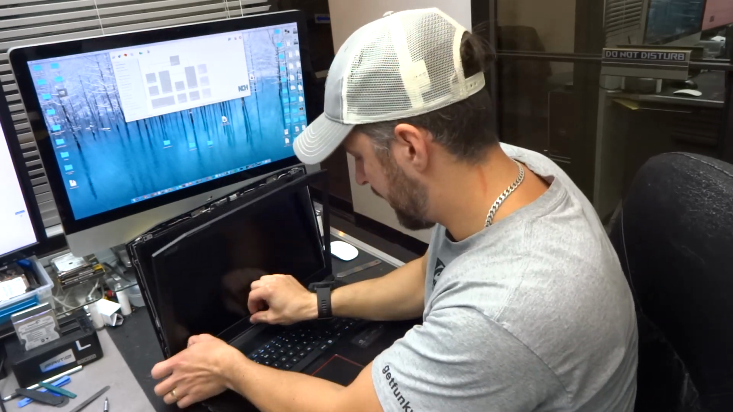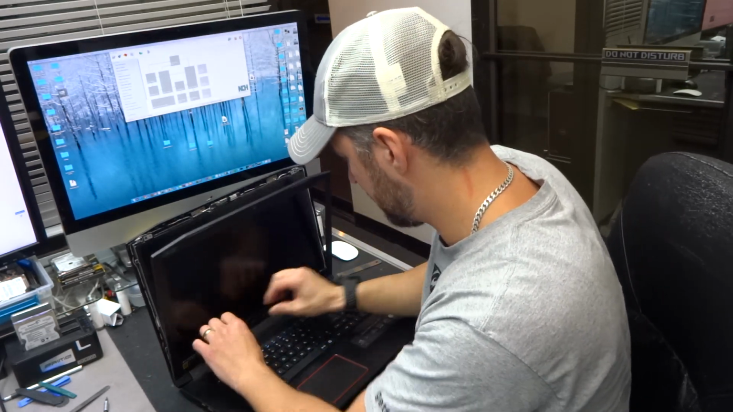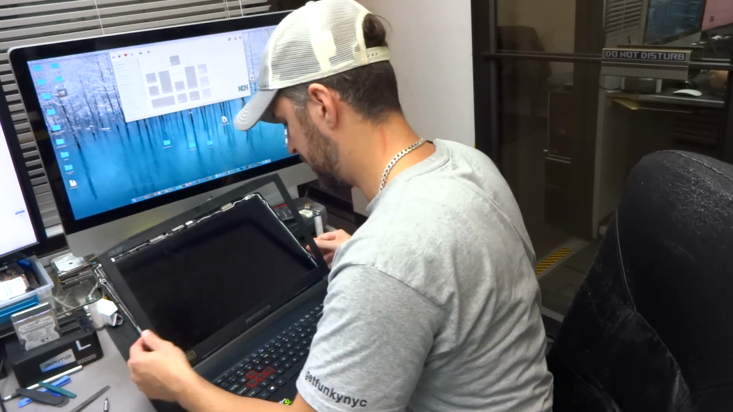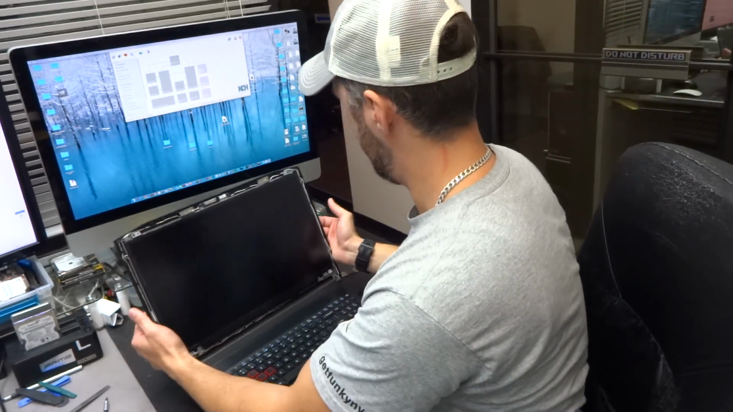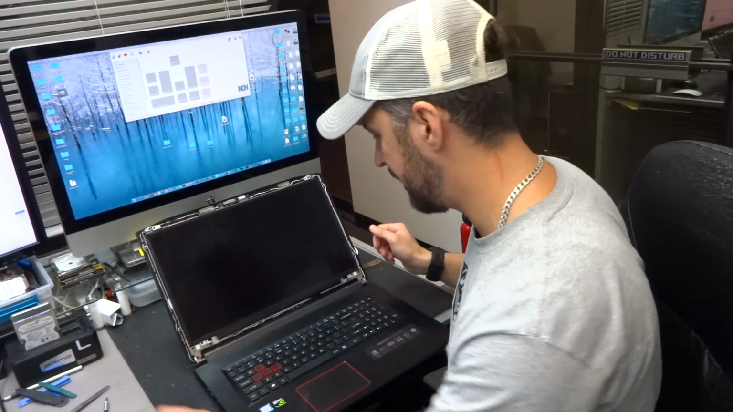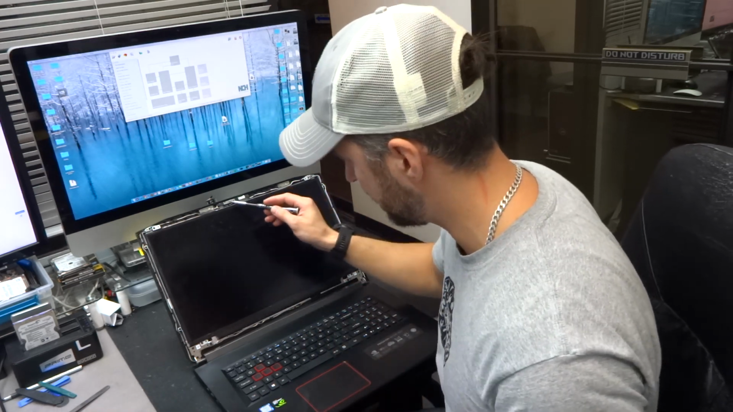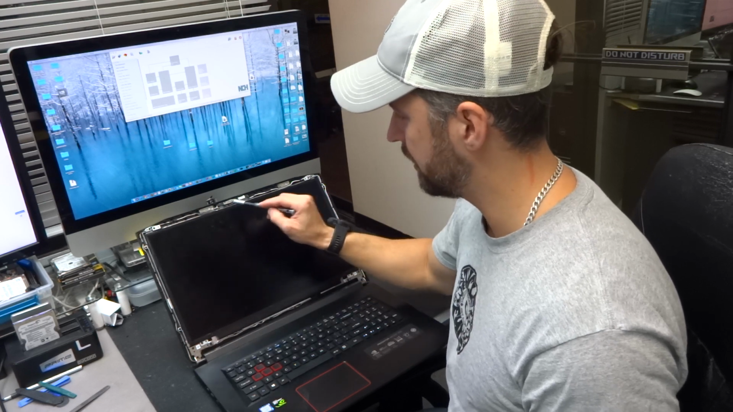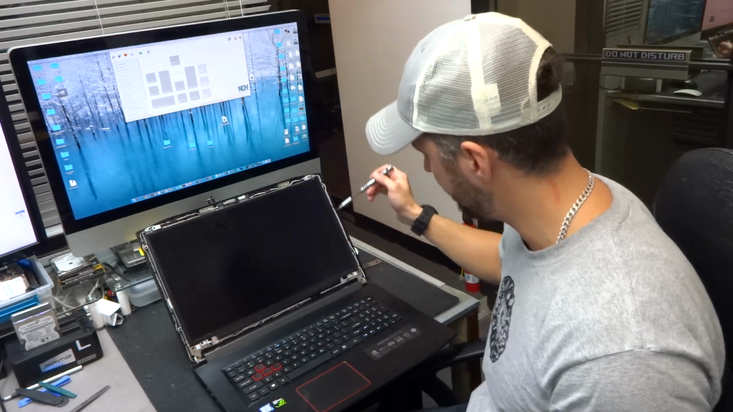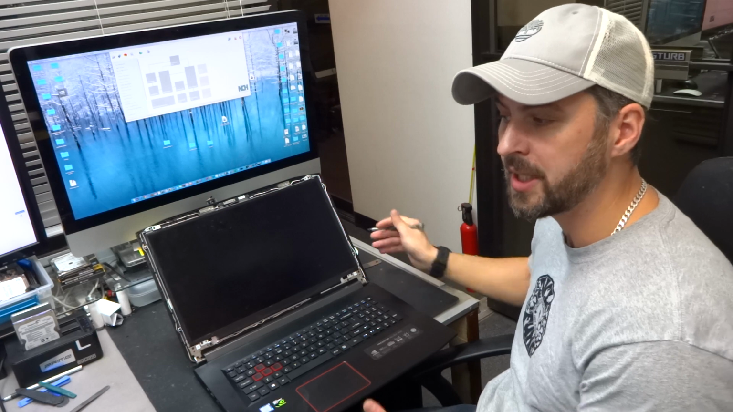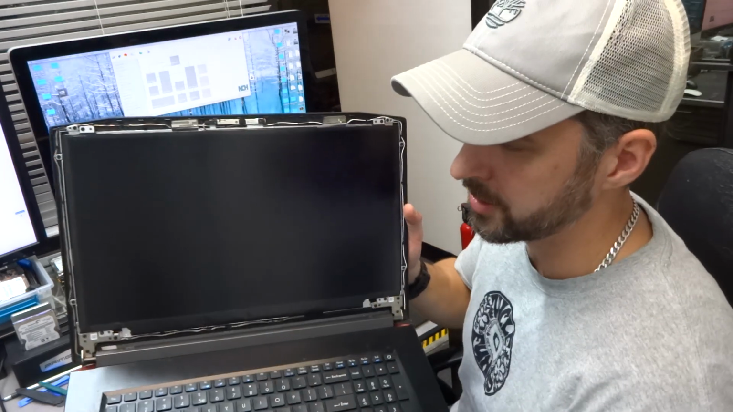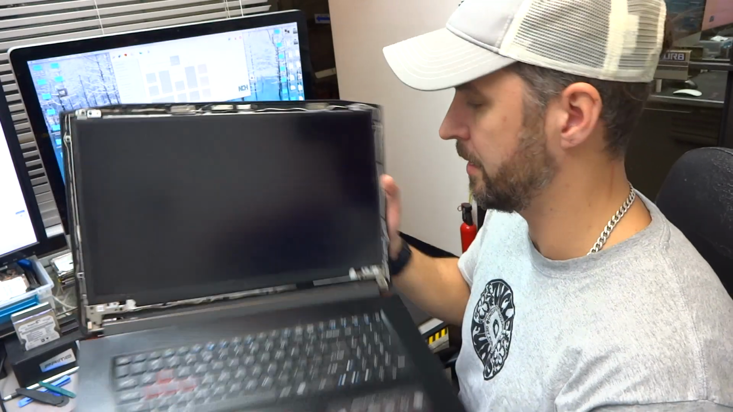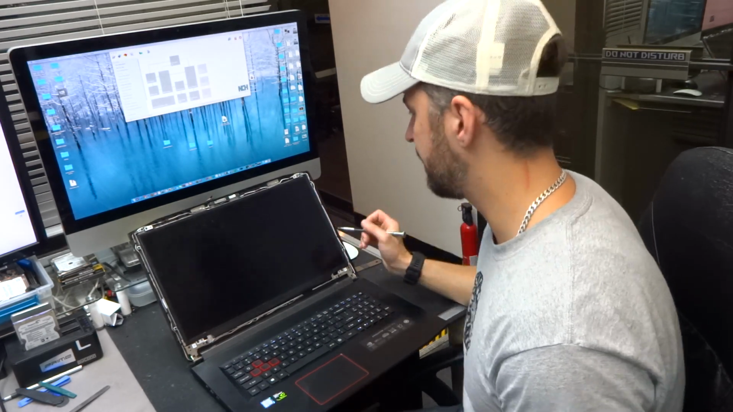Now, with the bezel removed, put this on the side, and we're getting to the actual LCD. What we have here, we have the camera on the top, we have the wire which is connecting the camera, and the Wi-Fi antenna cables running on the side of the screen here, just so you see a little bit better.